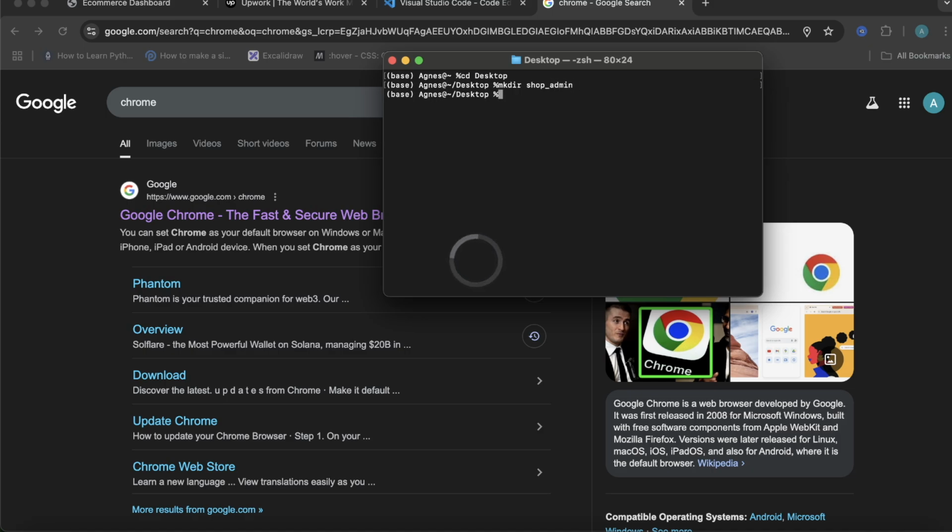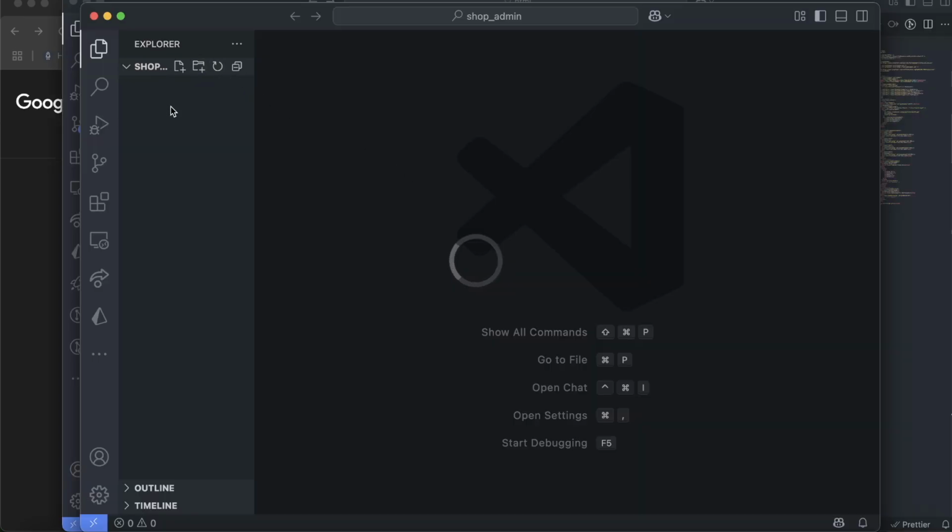I have created a folder on my desktop. So if you are doing the same thing, if you go to your desktop now, you will see this particular folder. The next thing I want to do is to move into that folder. So I will simply type cd shop admin and I will hit enter. Now I can open this particular folder in my code editor simply by using code space then dot, and this will open the code editor with this particular directory as our project directory. Okay, so when you hit enter, this opens the code editor.